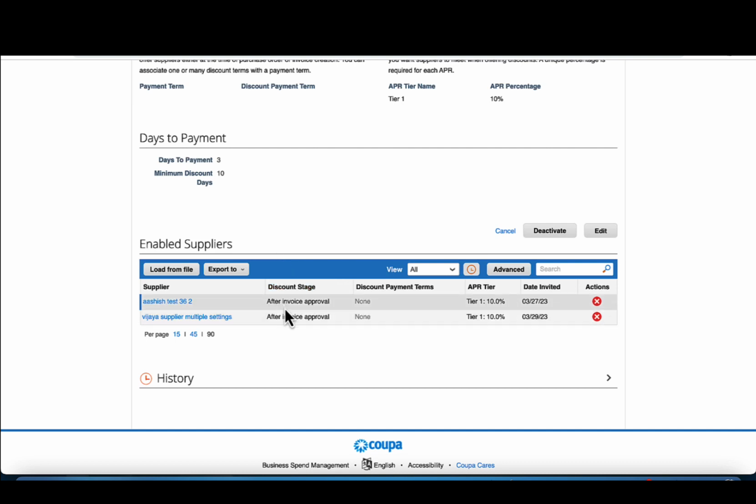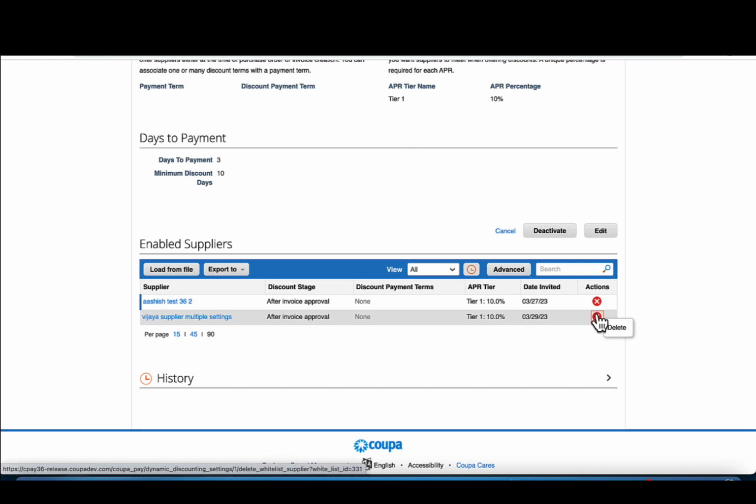And this is where they just need minimum data as to the supplier name, their number, the discount stage after or before, the tiers, and the creation date. If I want to eliminate a supplier from a program on a one-off basis, I can delete them right from here. I can also deactivate the entire program.